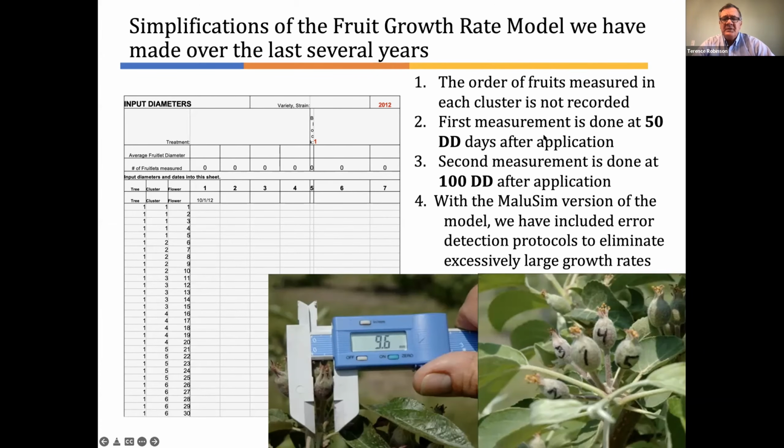The second thing we've done is develop this degree day way to decide when to make the first measurement and when to make the second measurement. Because it turns out that in cool years, you should make your first measurement, say on day 3, but you should wait about 6 days to the second measurement. In hot years, you can make the first measurement on day 2 and make the second measurement on day 6. But by doing degree days, we can consistently measure these at the right time. So we suggest that you wait till 50 degree days have elapsed after the spray and make your first measurement. And then wait till 100 degree days after application to make the second measurement.